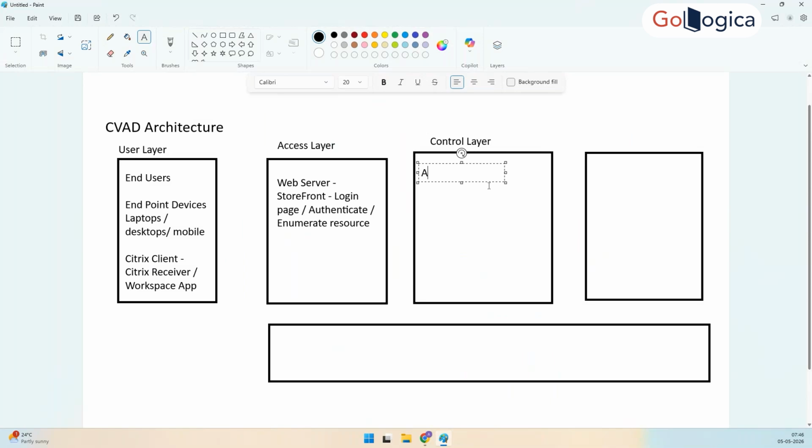First of all, we need an AD server. In that AD server, we should have DNS and DHCP also. We need all these components: DNS, DHCP, and the AD server. These are the very critical prerequisites that we need. Next, we need SQL server, which is for our database. Then we need the license server, Citrix license server.